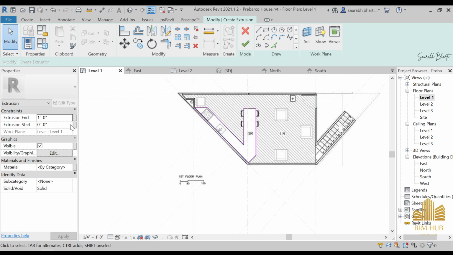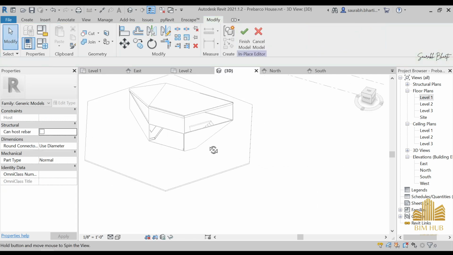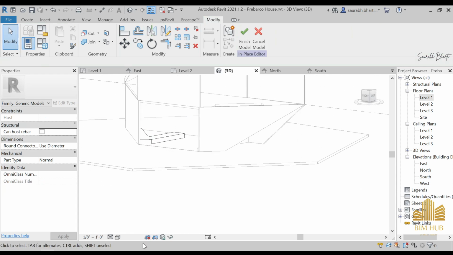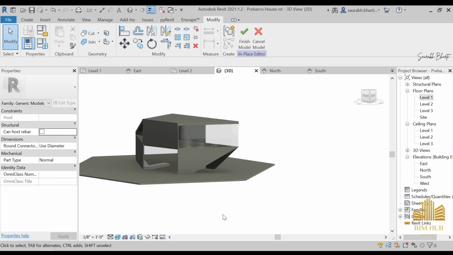First of all, I am going to make it as 1 feet, and our extrusion starts from 0, but our extrusion never starts from 0. So let me show you how this works. So now as we have made a wall, and now you can see that if I go to this realistic view, I don't know why this option is hidden right now.